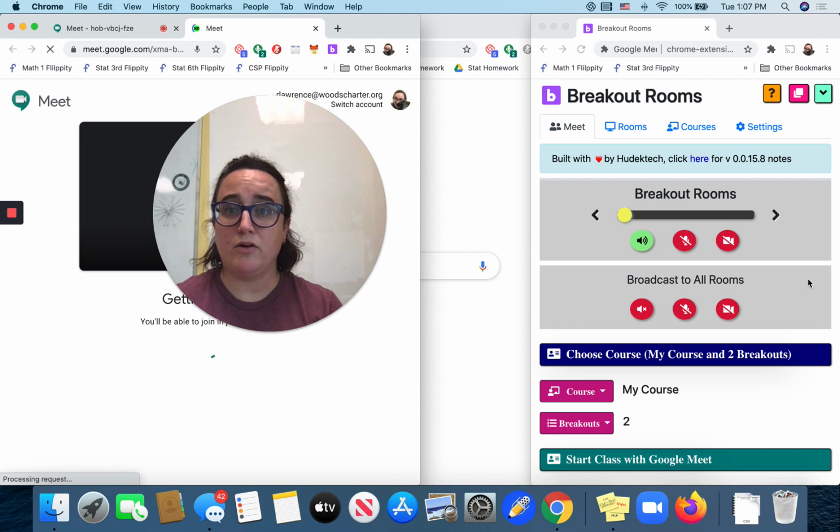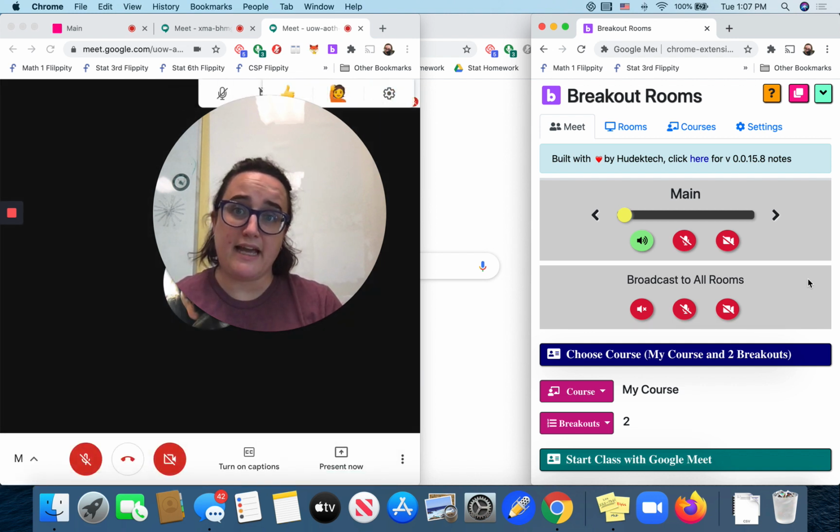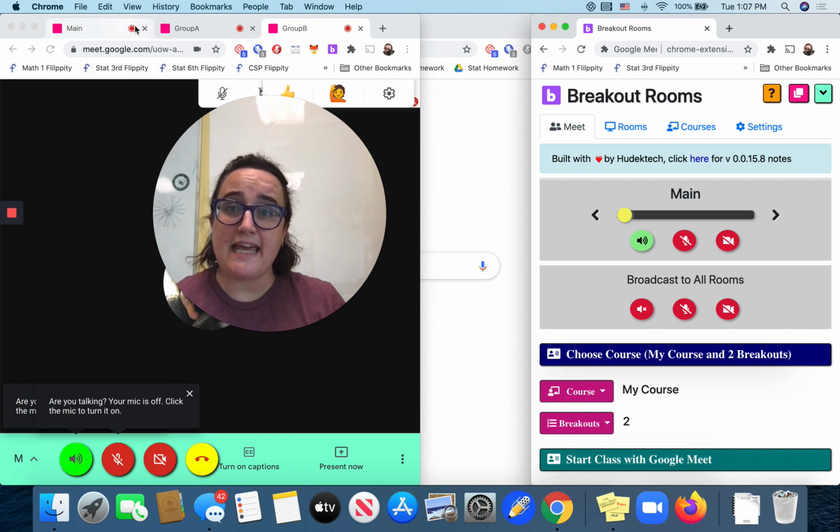And it is now going to open a new Chrome window, which is going to have 3 tabs. Each of my tabs is going to have one of my rooms put in it. And then one thing I really like is it names the tabs.